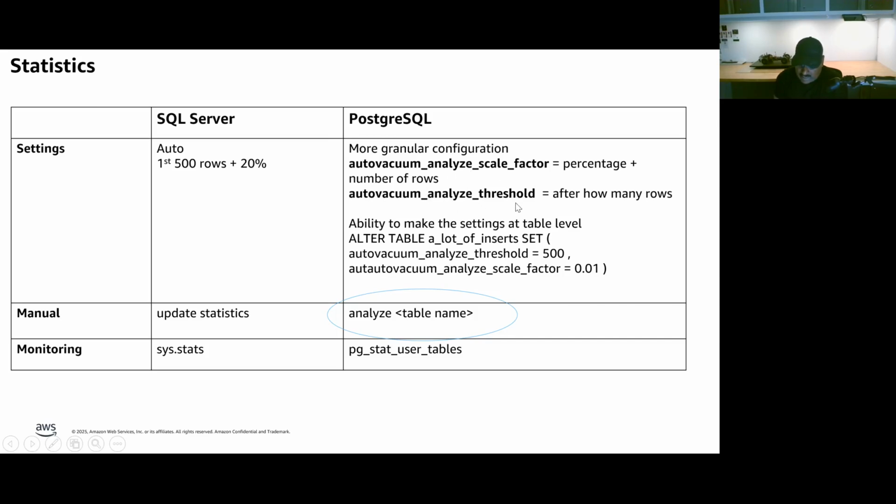Okay. And in Postgres you can set when the statistics are updated at the table level as well. Because in SQL Server you cannot configure the statistics at the table level, but on the Postgres side you can configure when to collect the statistics at the table level as well.